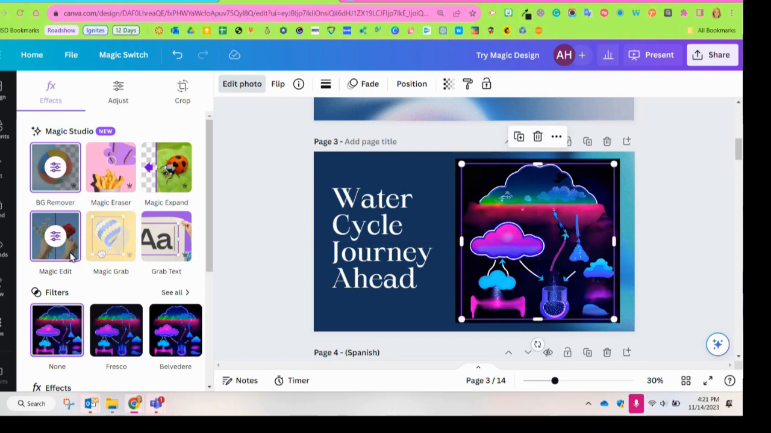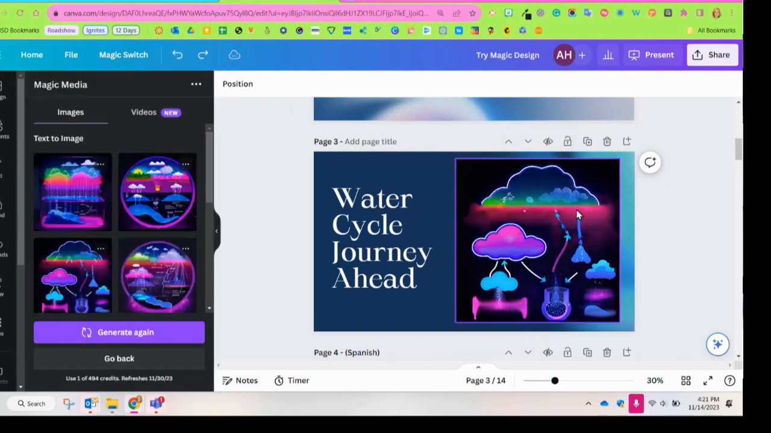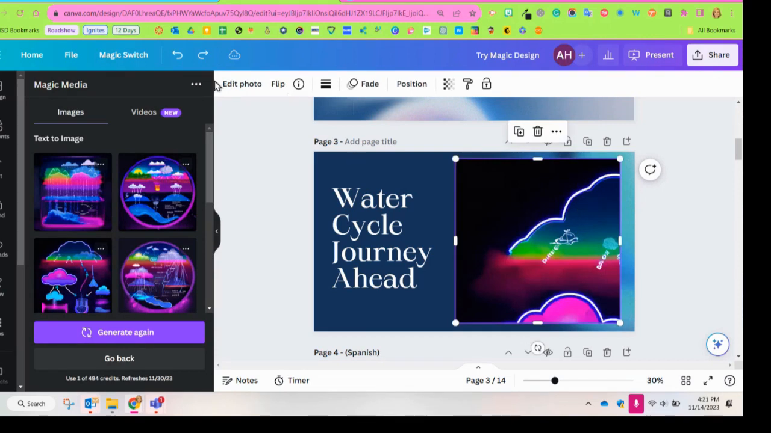So that's Magic Grab. Magic Eraser is another tool, similar to what we did with Magic Edit. That one would allow us to also try and remove that text. That's the one I should have used instead of Magic Edit. Okay, the next one we want to look at is the background remover. So I'm going to undo just so that we get the background back on this image. There we go. I'll let April show you guys how background remover works.